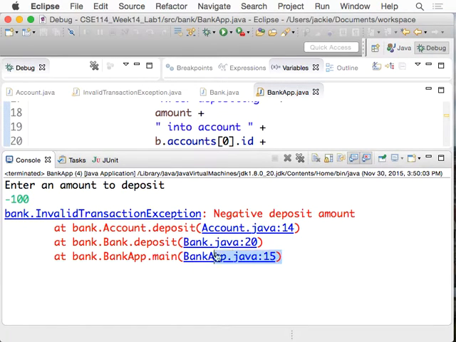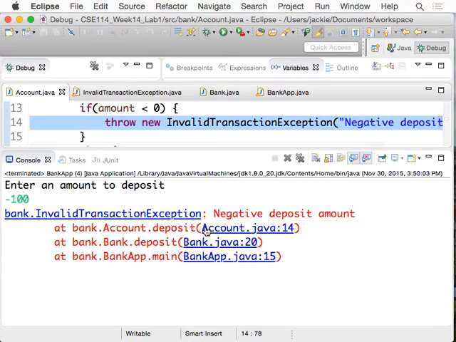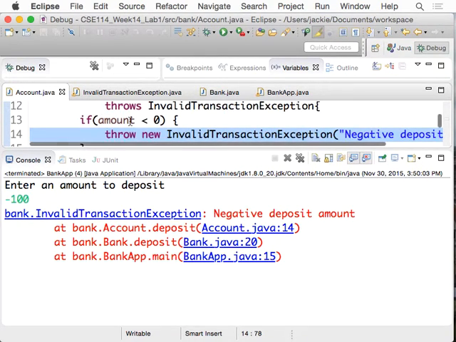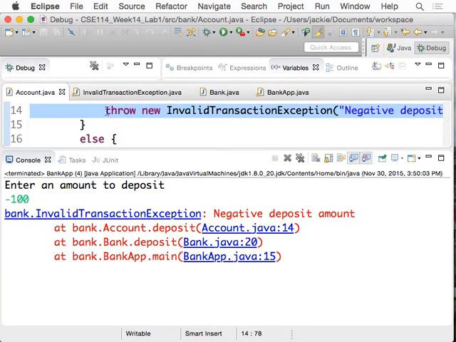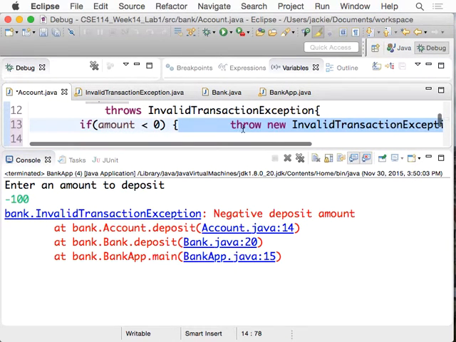Okay, and here, this is the call stack I mentioned in the lecture today. So you can see this is the bottom of the stack, and this is the top of the stack. At the bottom here, we started from the main method, and the main method was trying to call the deposit method from the bank, and the deposit method was trying to call the deposit method in the account. And from there, in line 14, if you click on that, it will bring you there. So you can see in line number 14, we actually throw an invalid transaction exception there.